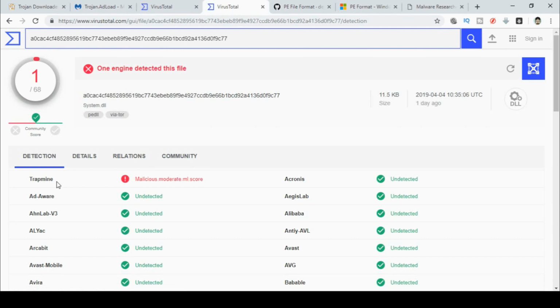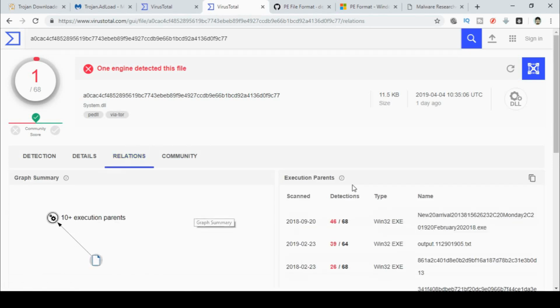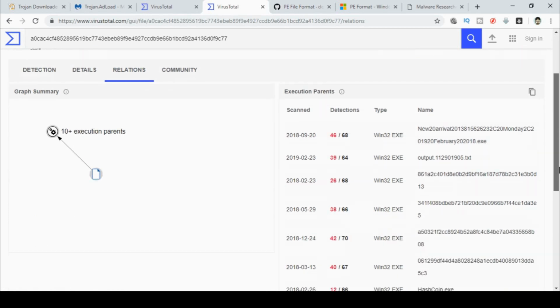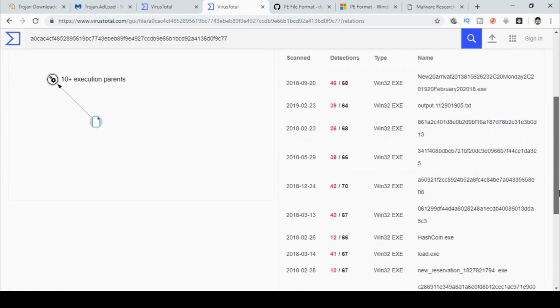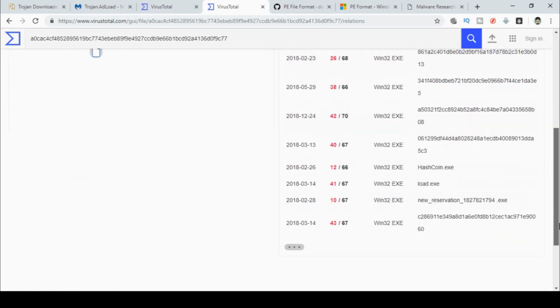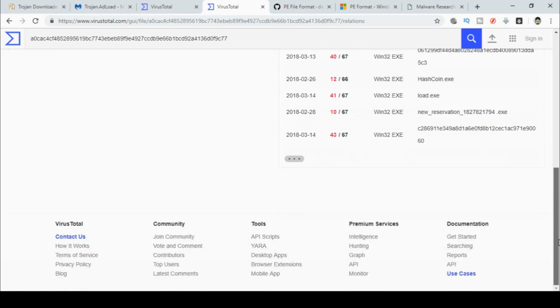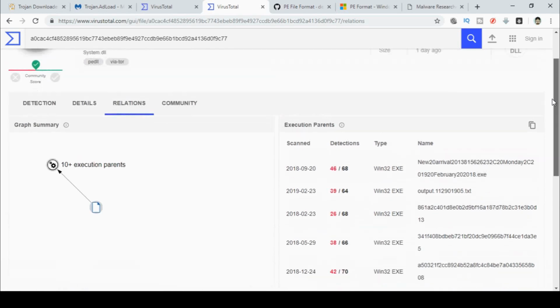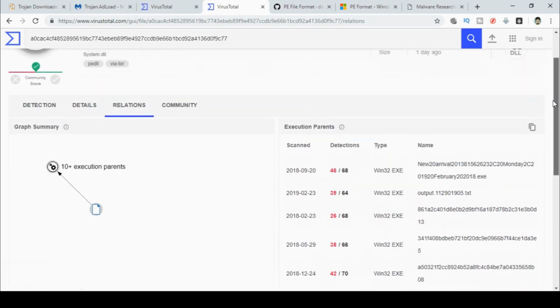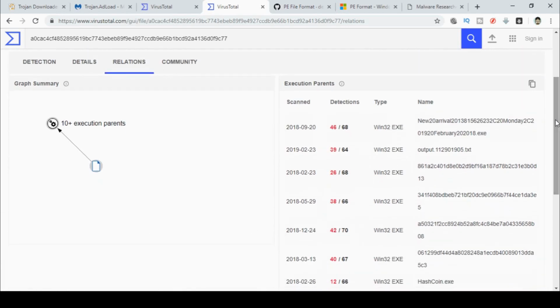and we can see here that your heuristics detection or TrapMine is saying it's malicious. It's got a moderate malicious score. We can go into relations. We can see that it's got 10 parents that execute. We can also see all these text files and executable files it's related to. That's of interest. Hashcoin.exe. Starting to think this is a cryptojacker or a Bitcoin miner. Interesting. Just on that one little piece of text.